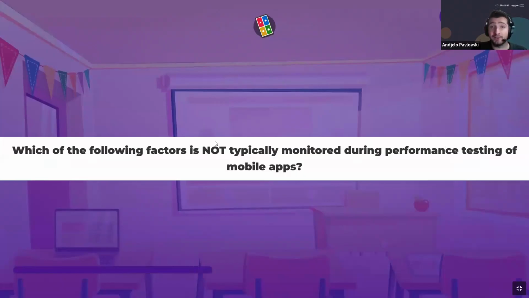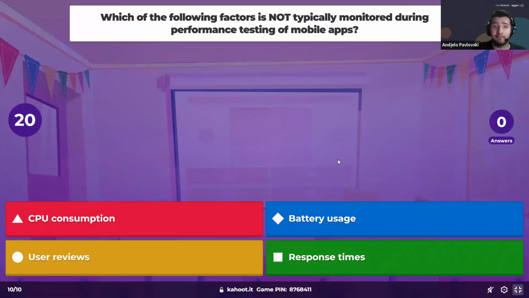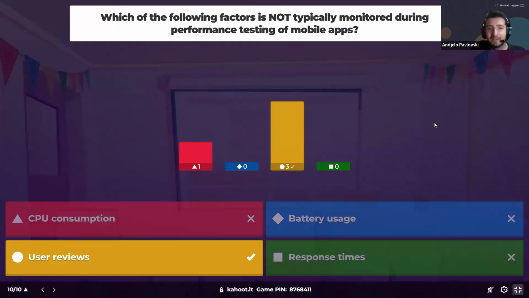Which of the following factors is not typically monitored during performance testing of mobile apps? So which one is not monitored during performance testing? Keyword performance testing. Let me give you a hint. See, most of you got user reviews, and that is correct.